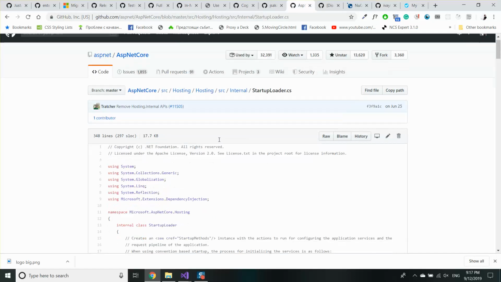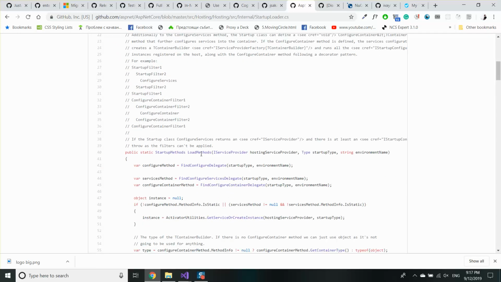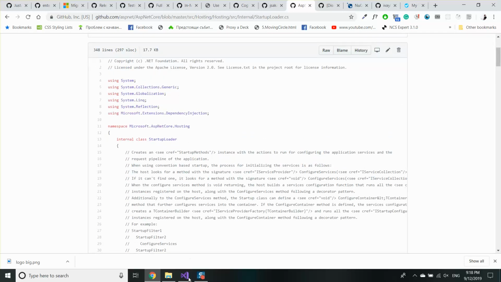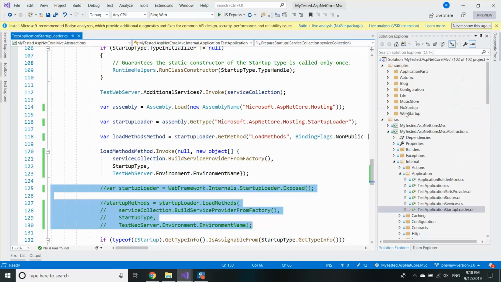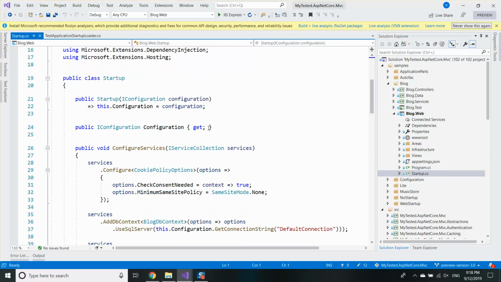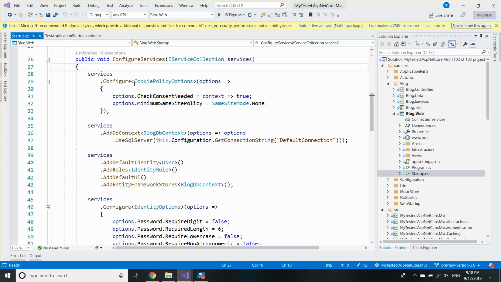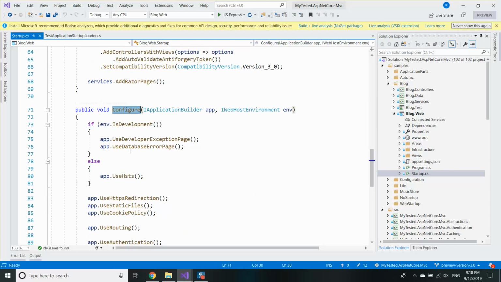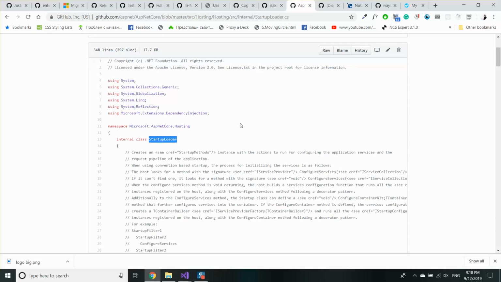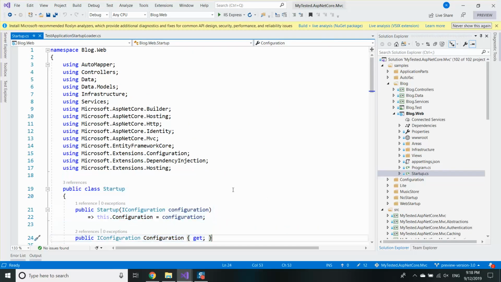For example, this class I was using, that's a startup loader class, it was public before. That class has a single static method which is called load methods, and the whole idea behind this class is that it loads, if we go to a simple ASP.NET Core application, it loads this class. If you're familiar with ASP.NET Core, this class will be fine for you. You will know it. You register services here and you register middleware. That's it. So the startup loader class was responsible for loading all this logic in the startup class.